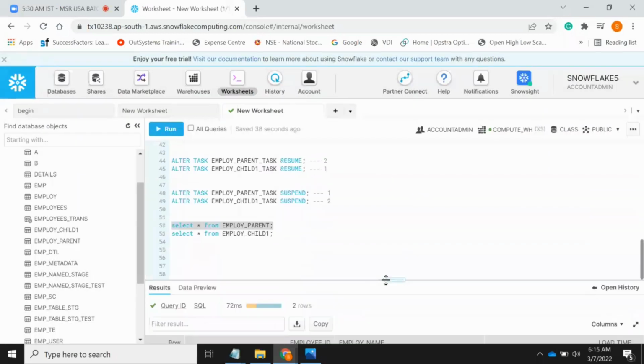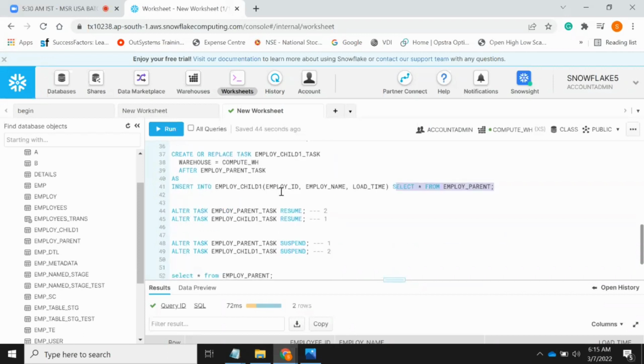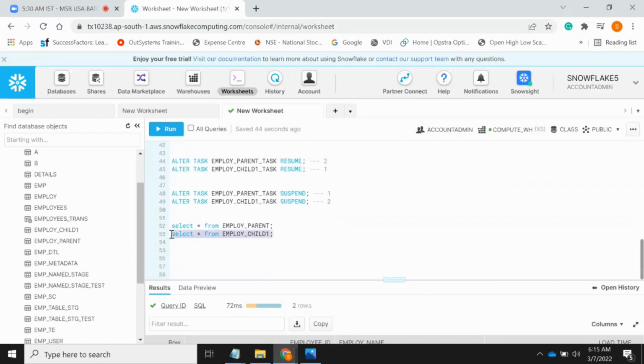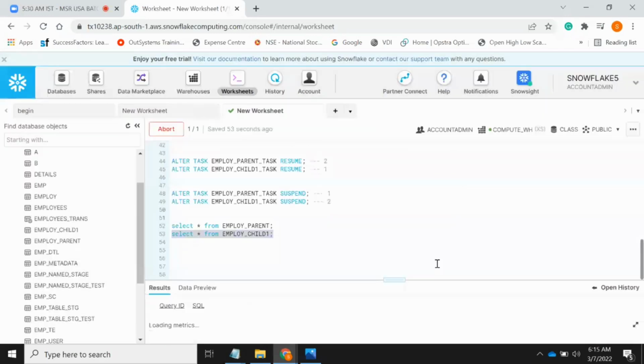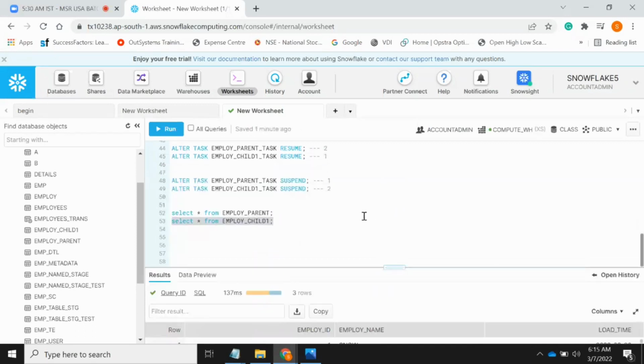We have two records. What this child will do is pick all the records from the parent table again. Both records it will pick again and load into this particular table. Now observe this one. See, again it has loaded the data into this particular table, right? So this is how it is implemented.